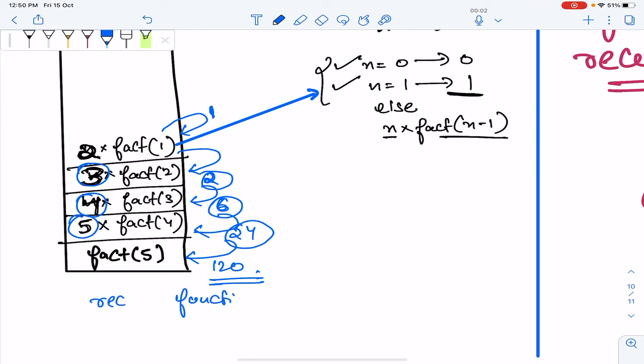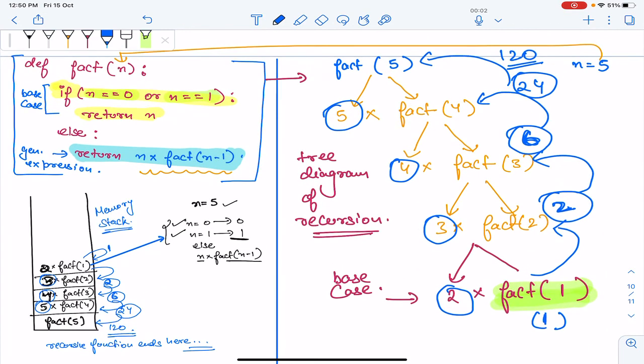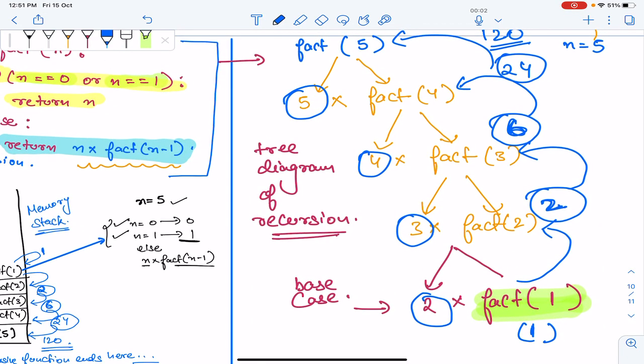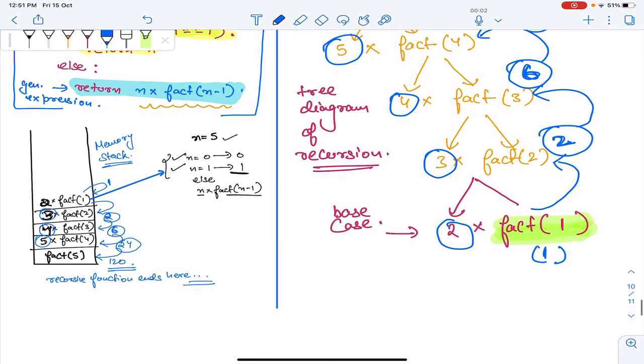Recursive function ends here. And this is my explanation of what happens on the memory stack and what happens during the tree diagram of recursion. So I've tried to explain it in both ways.